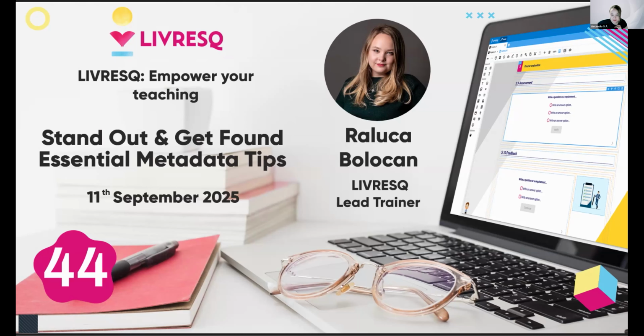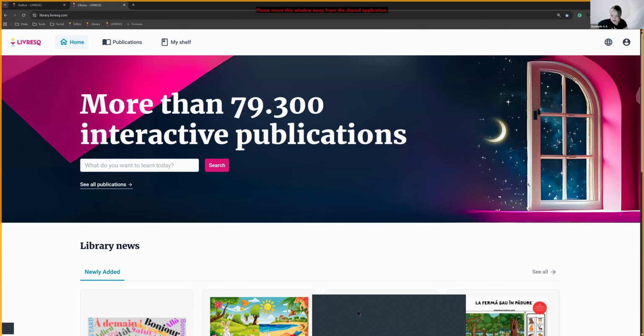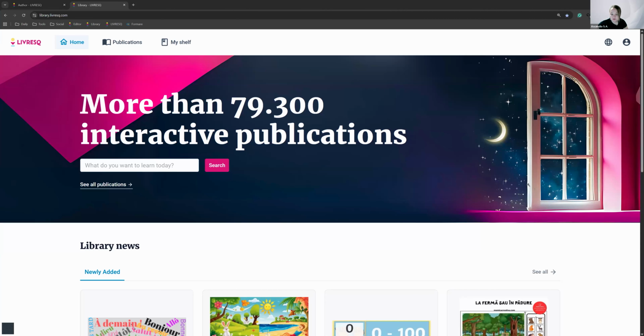So I'll just share my screen in the LIVRESQ library, first of all, just to explain a little bit about what we mean by metadata. So right now you can see the front page of the LIVRESQ library. Just give me 1 second to arrange everything so that I can see the comments and the chats, all of them. All right. So this is what the LIVRESQ library looks like. This is where we publish the lessons or the courses that we create in LIVRESQ.